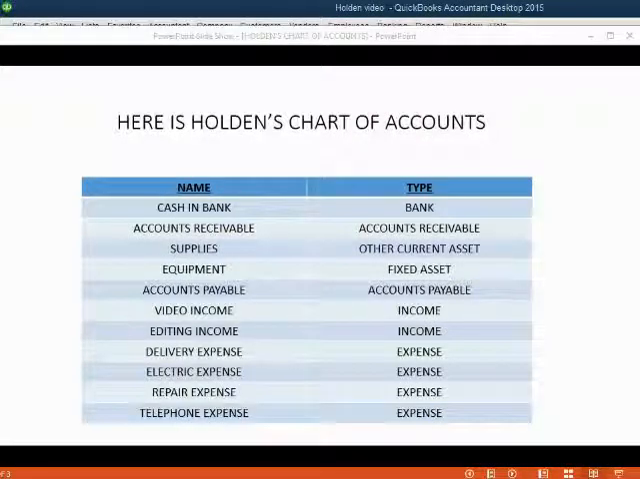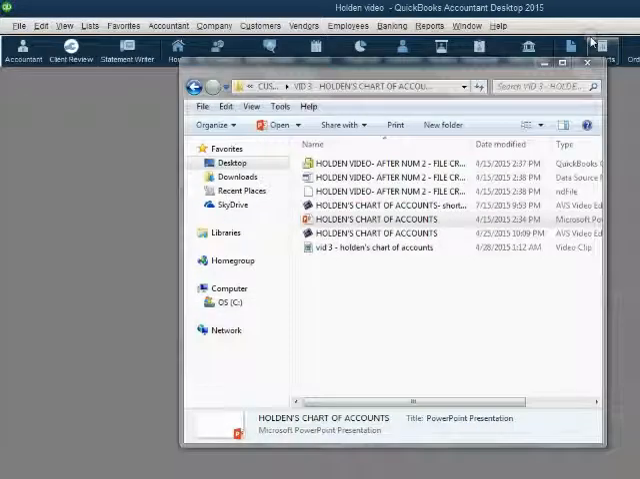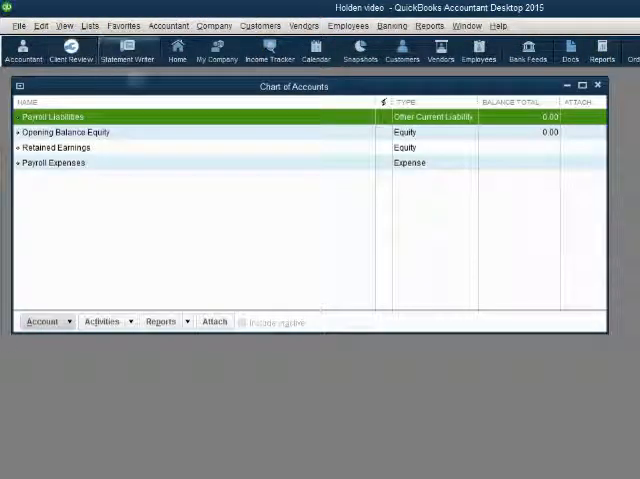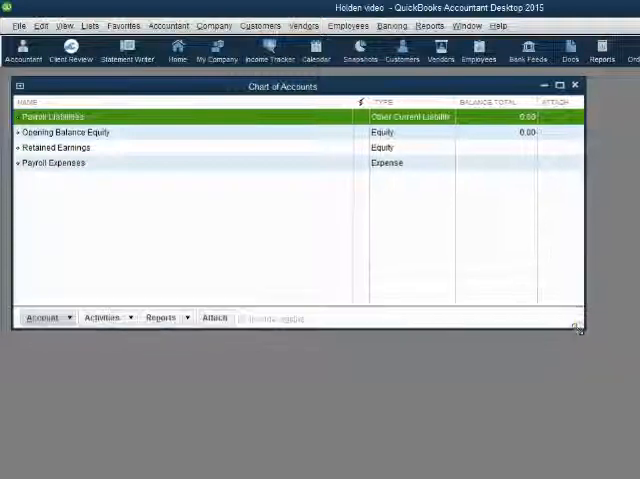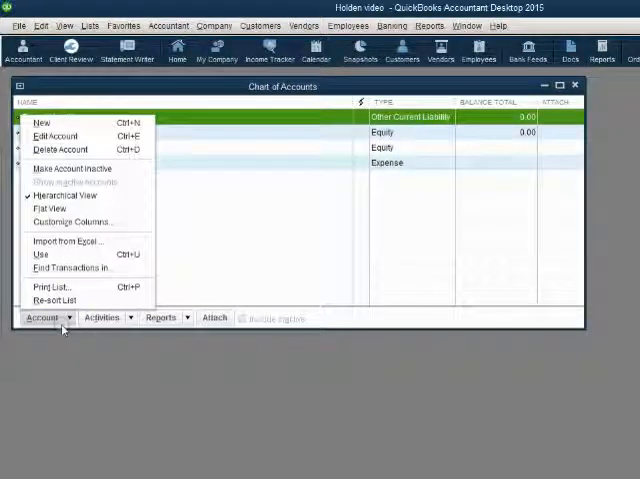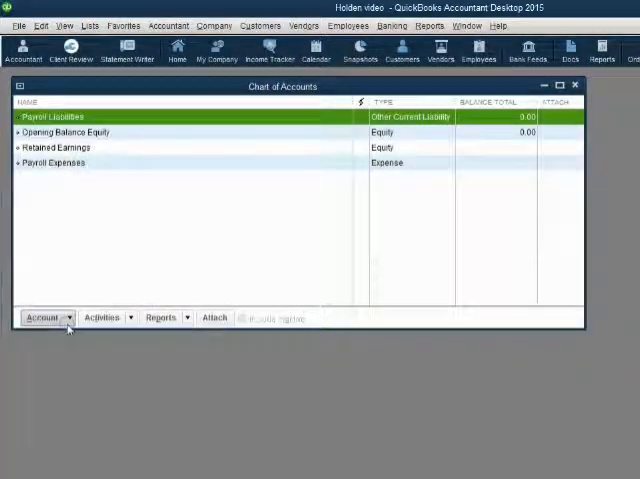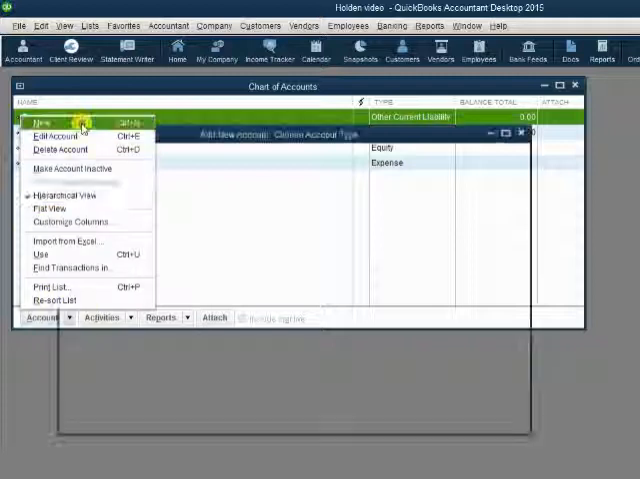Here is Holden's chart of accounts. The names and the types are listed here. This is how you put them in. From the main menu, click List, Chart of Accounts, and the Chart of Accounts window opens up. The bottom left button of the Chart of Accounts window controls the list. If you want to put on a new account, click in the bottom left and choose New.